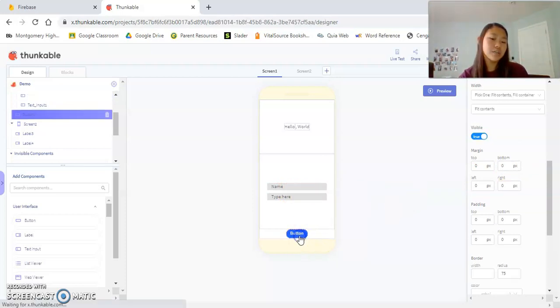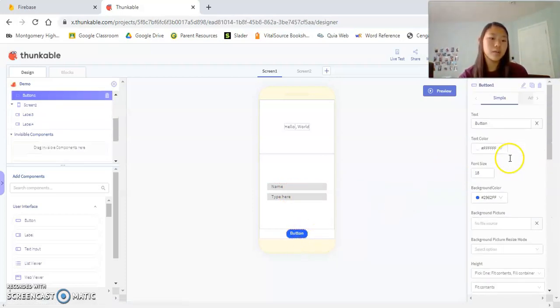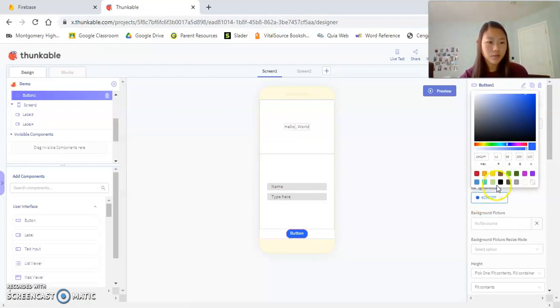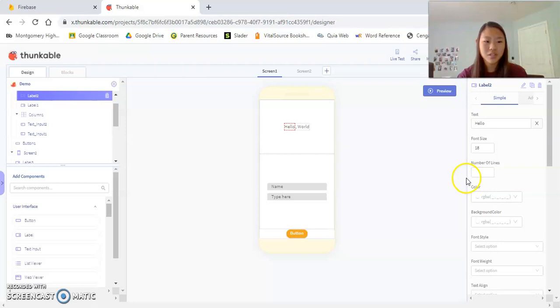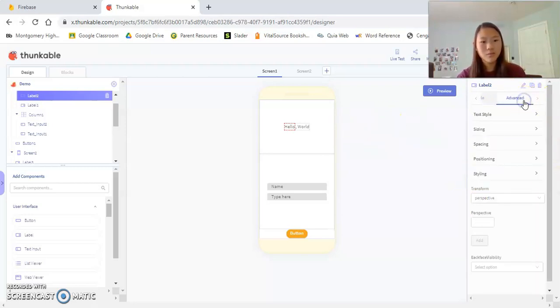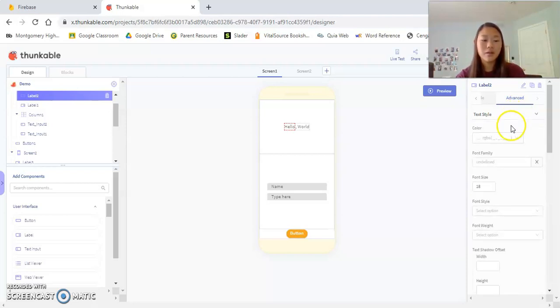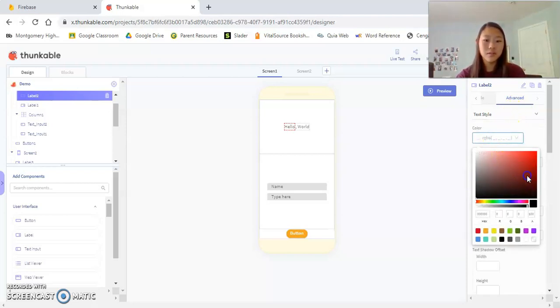You can change the colors of things. For example, for the button color, you can change the background color to be something else. Maybe I want it to be this mustard orange or yellow. So yeah, there we go, we changed the button color. You can also change the font size of different things. Once again, just play around. There are loads of things that you can change.